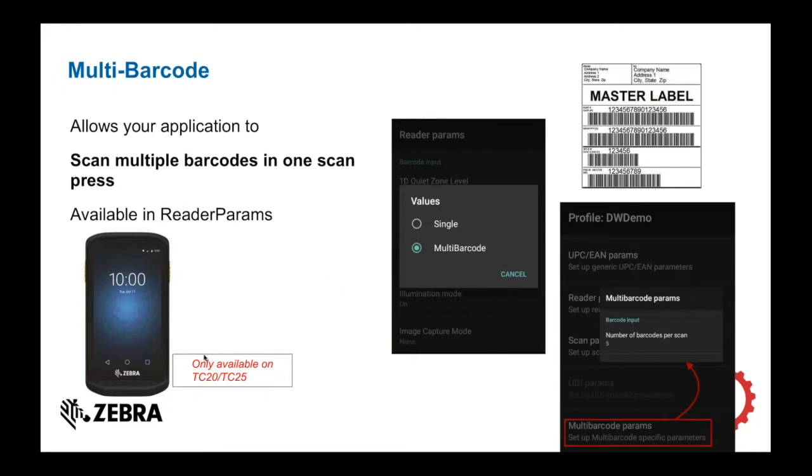All right, so let's talk about another feature in DataWedge that has been recently released. This came out in the 6.7 version, I believe. It has to do with multi-barcode, okay? Now, I must caveat this: it is only available on the TC20 and TC25, but it is potentially useful if you're using those devices.